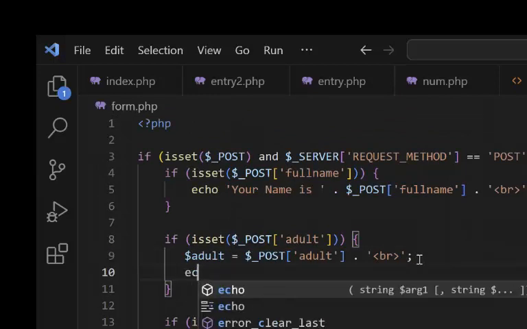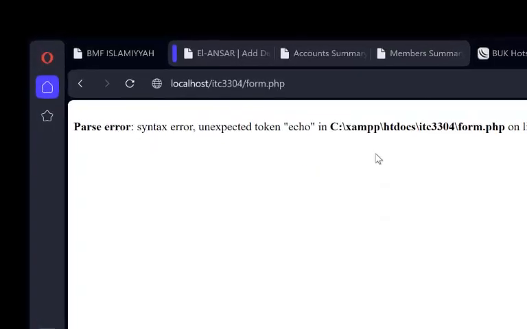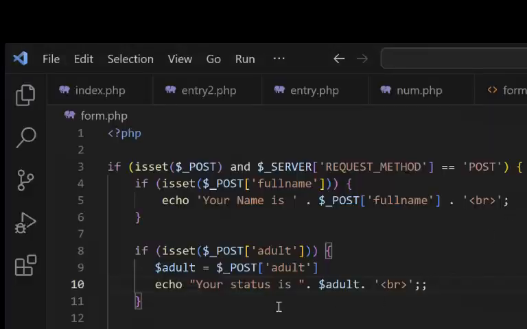So we come down here and say echo status is, we append it with the adult variable, this one here, and add it here so that we have each one on a separate page. If we refresh, it will say we have an error on line 10.